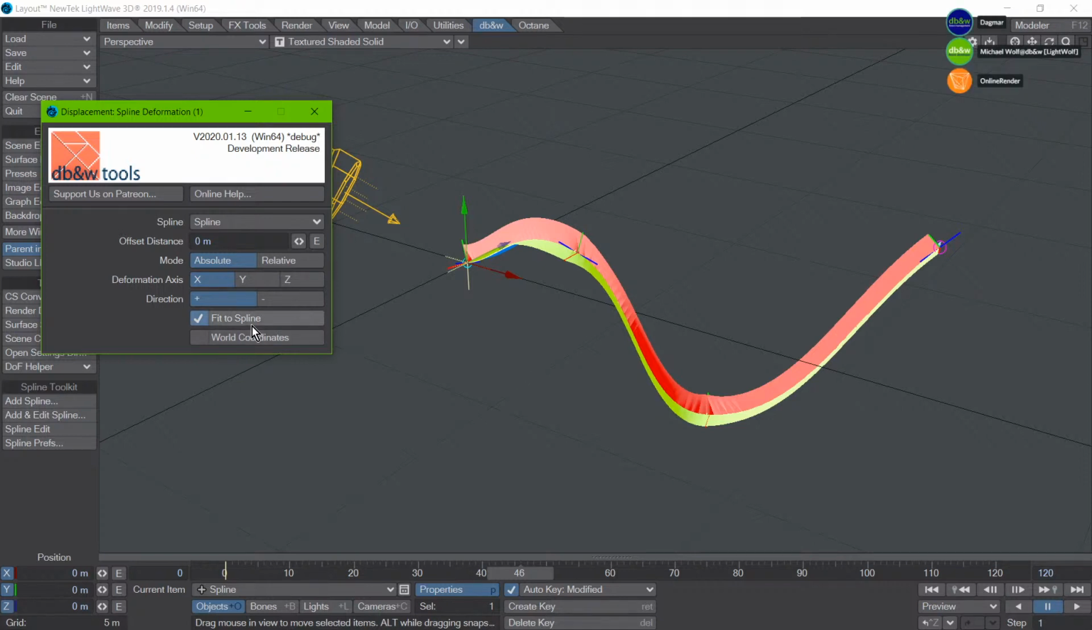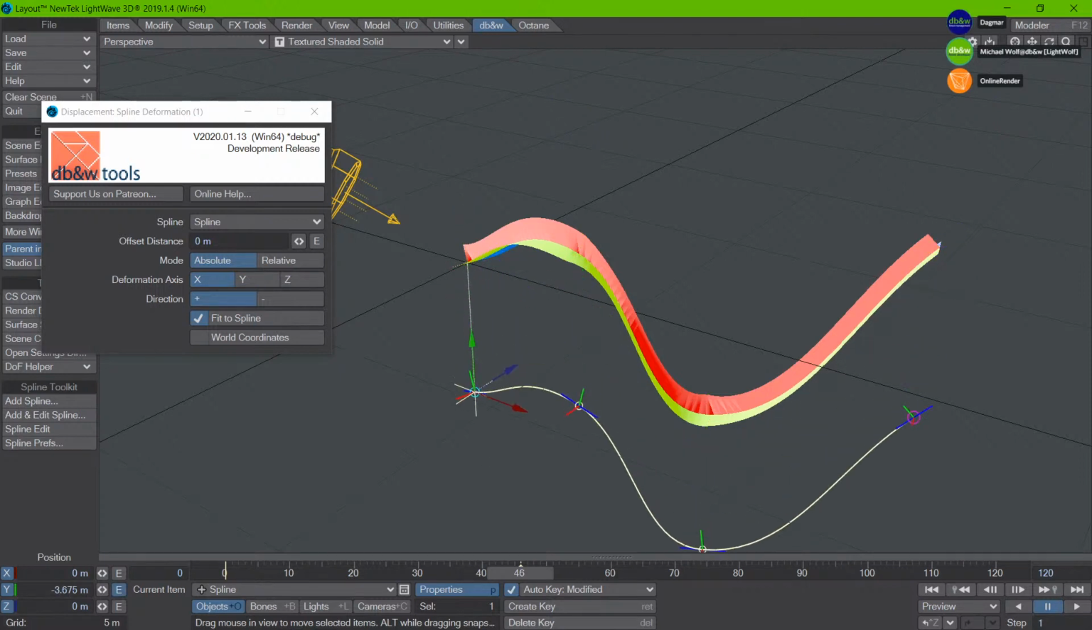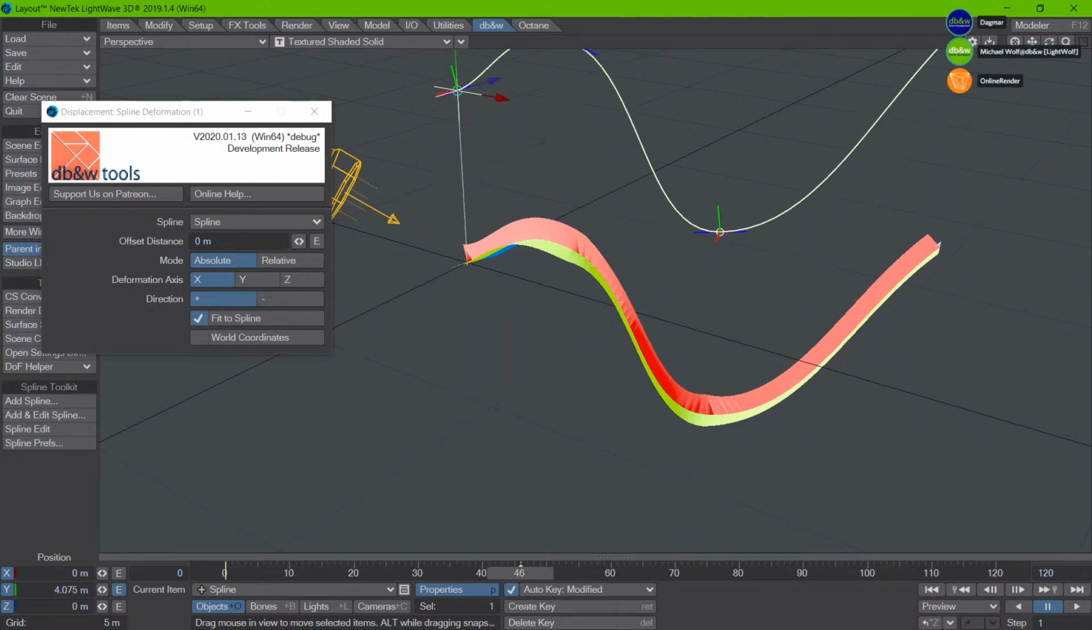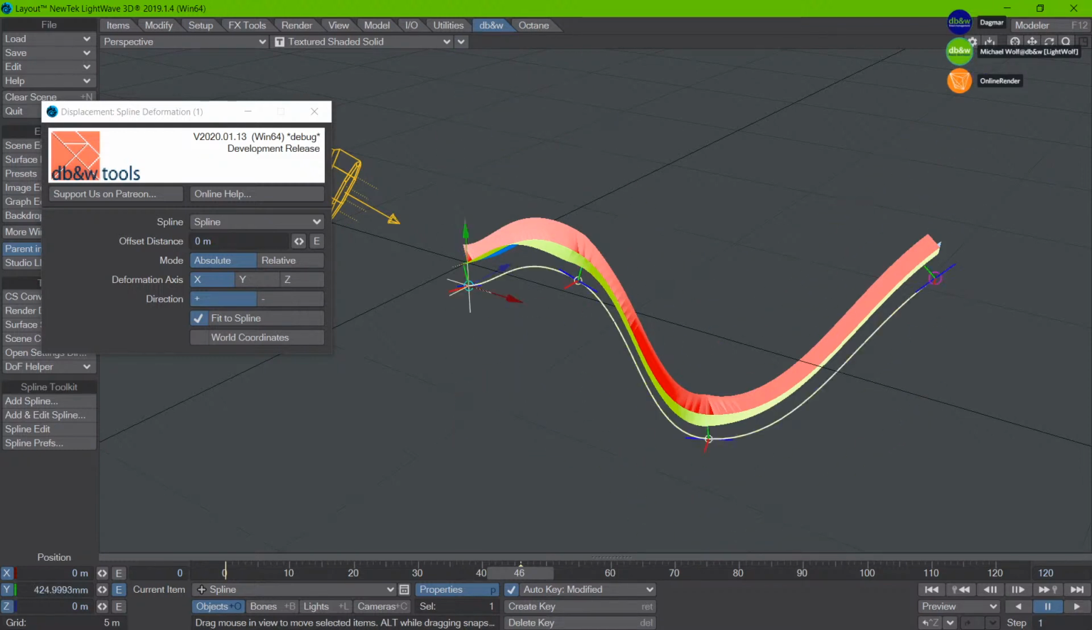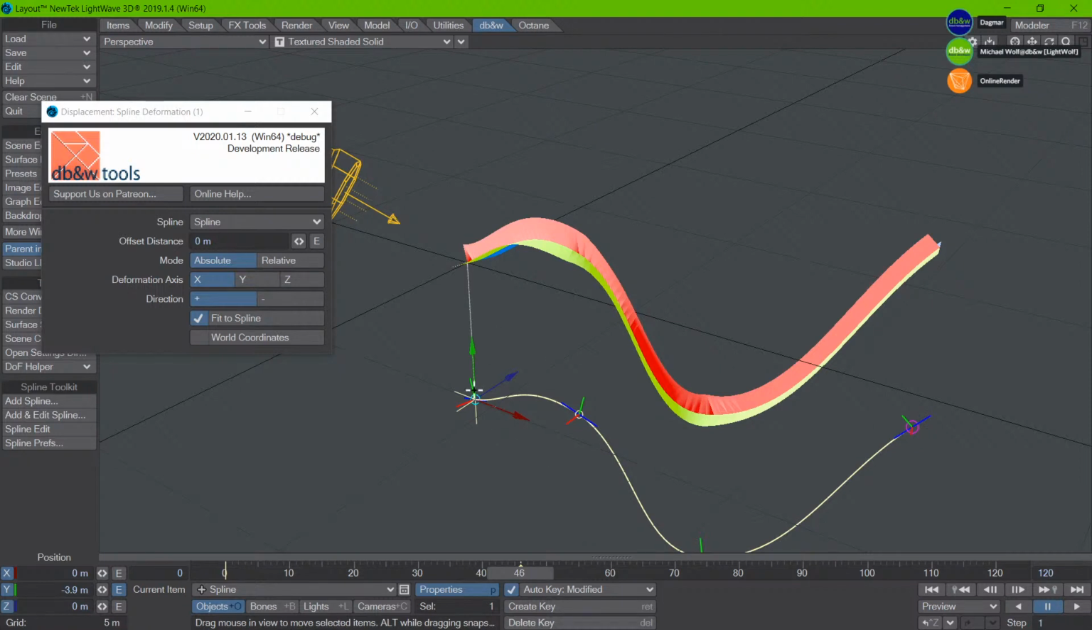World coordinates also doesn't work at the moment, but that is eventually going to take the world coordinates of the spline as opposed to the local coordinates. So right now what you can do is if I take the spline item itself and I just move it around, you will see that it doesn't actually affect the deformation of the mesh in any way because it's just using the positions in relation to the local origin of the spline.